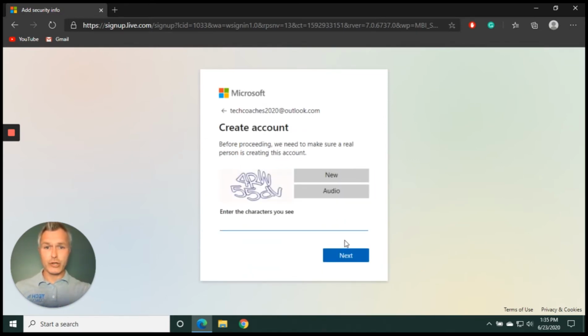Now they want to make sure that we're not a robot. This is very frequently used when we're signing up for new accounts, so nothing strange here. You have to do your best to type in with very little errors what it says here on the screen. So we're going to go ahead, use the capital letters when you see them, use the lowercase, use the numbers as well. And when I think I've got that sorted out, I'm going to click on the blue next button again.